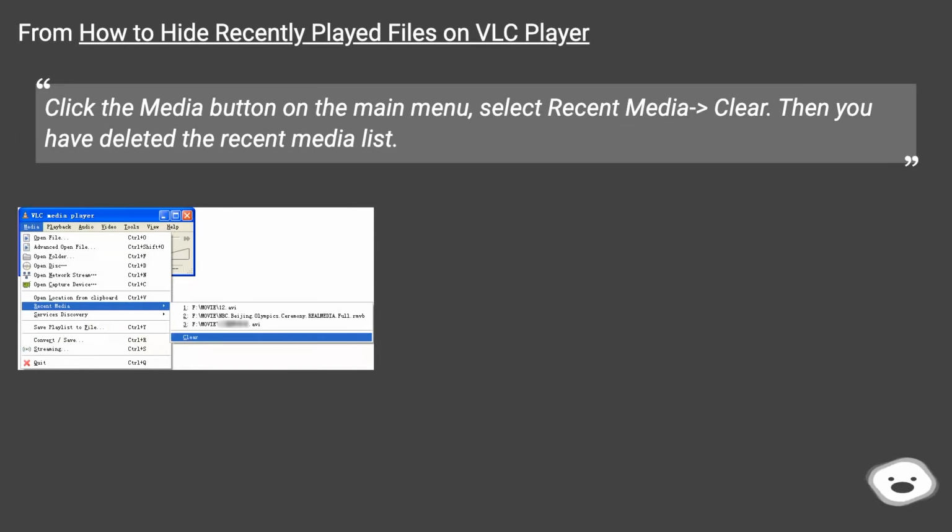From How to hide recently played files on VLC Player: Click the Media button on the main menu, select Recent Media, then Clear. Then you have deleted the recent media list.